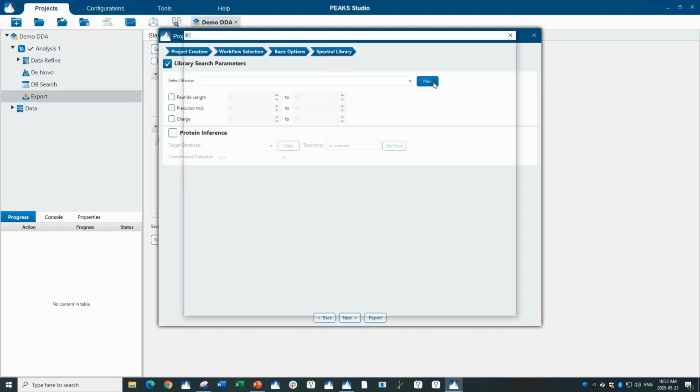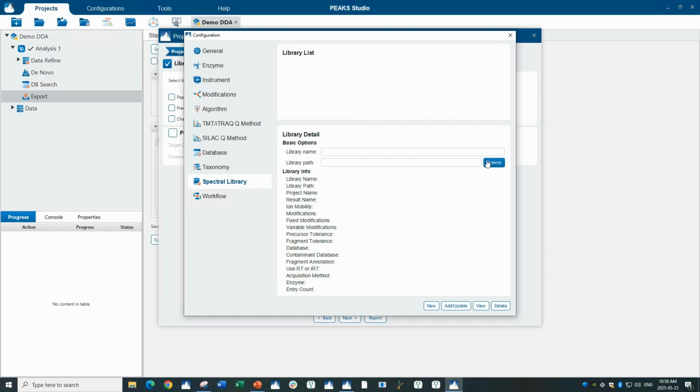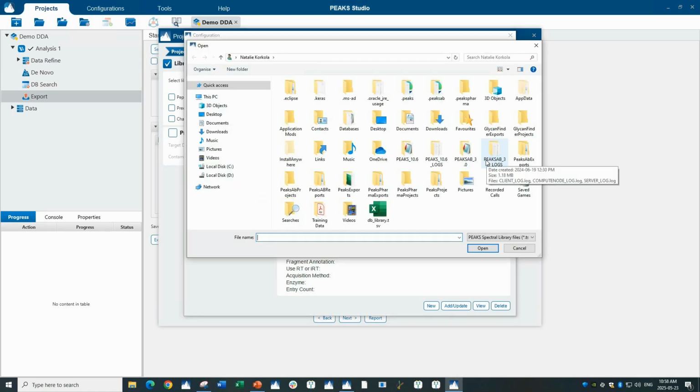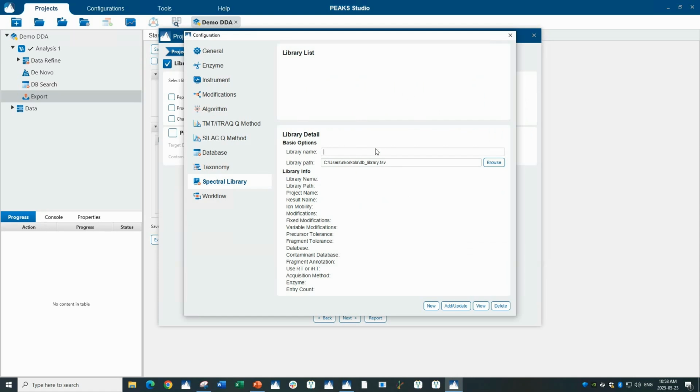Click on New to configure a new spectral library. Browse to find your spectrallibrary.tsv file and give your library a name. Click on Add Update.